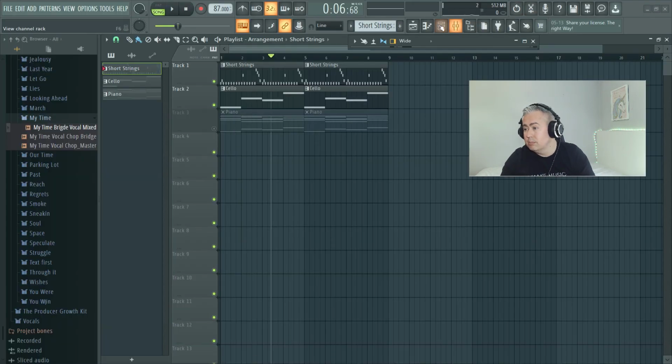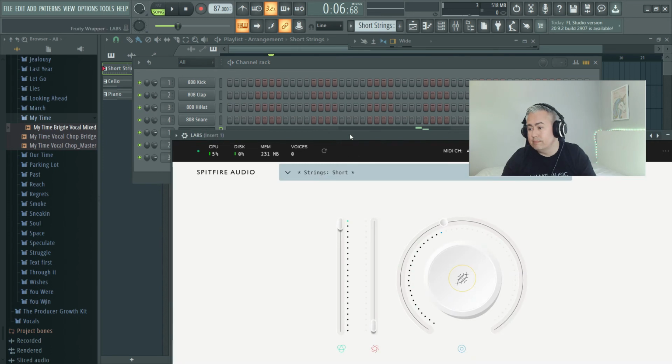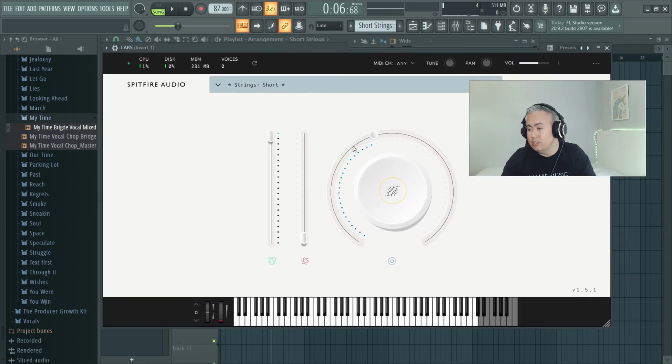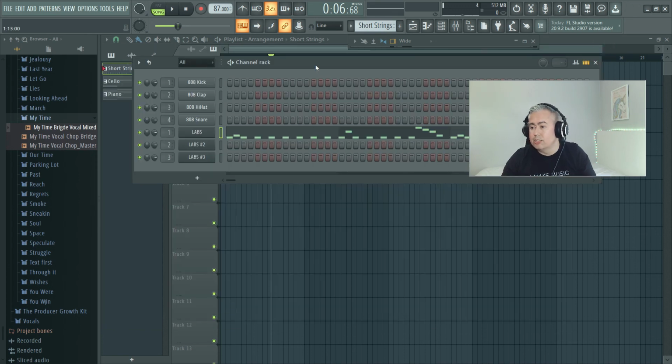So for this one, let me bring up the channel rack. All 3 of these instruments are Labs. So I'm using Labs, Spitfire Labs short strings here. So they have ensemble long and short. Long is a great single instrument sound. It's really good for cellos. Short, and then there's piano as well, which I'll show you in a minute. But these are short strings. Okay. Now, let's add the cello.